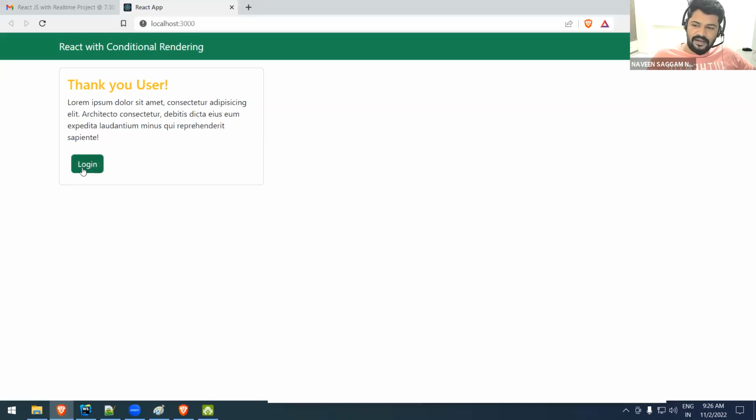So the moment I click on login, it becomes hello user, and you can see the logout button. You click on logout, then you say thank you user. Login, hello user, logout, thank you user. Correct? So this is how you conditionally display. It looks like only one button is changing color, login to logout, logout to login. No, there are two buttons, conditionally toggling.